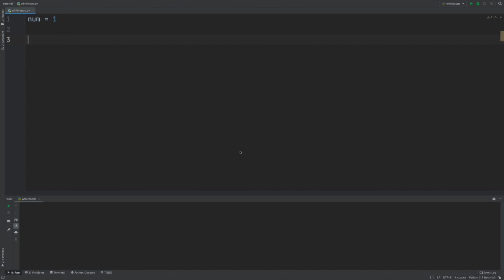Okay, so I have a variable here called num and it's equal to 1. And I want to make a program using the while loop to print out the numbers 1, 2, 3, 4, and 5 on separate lines. So the way we do this is by saying while num is less than 6.